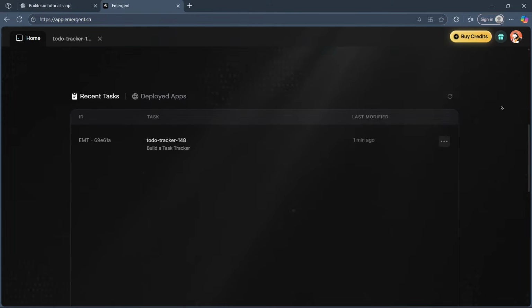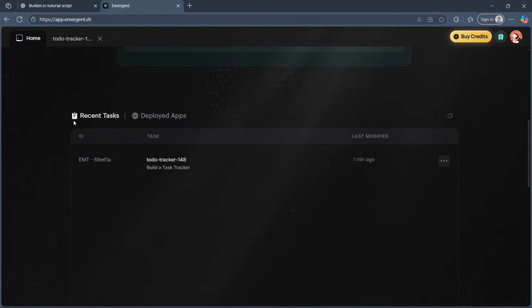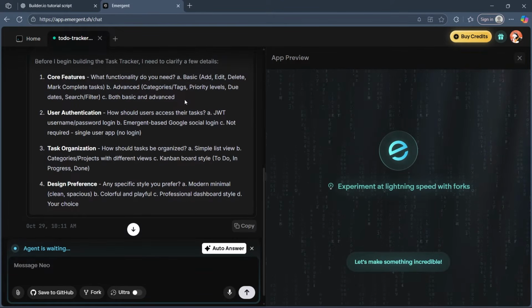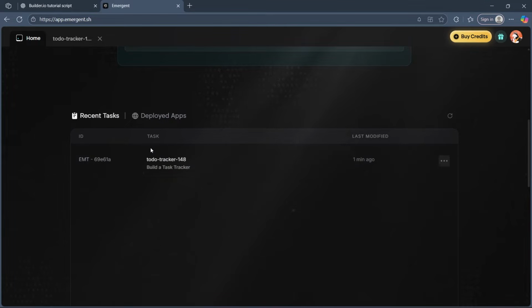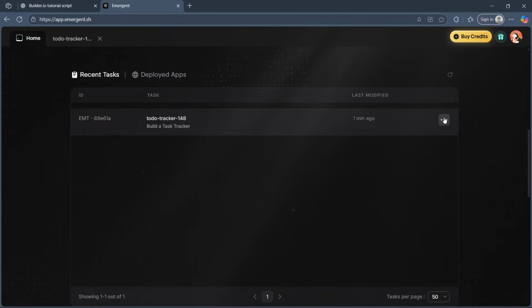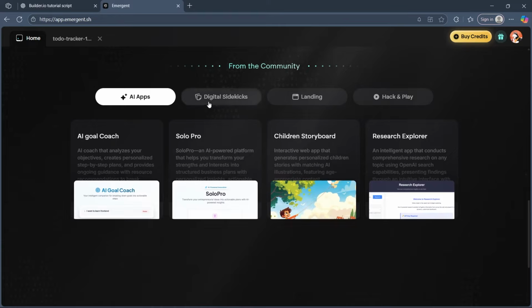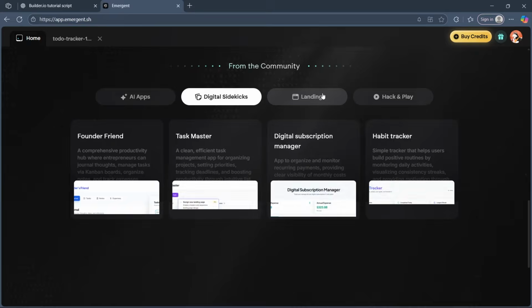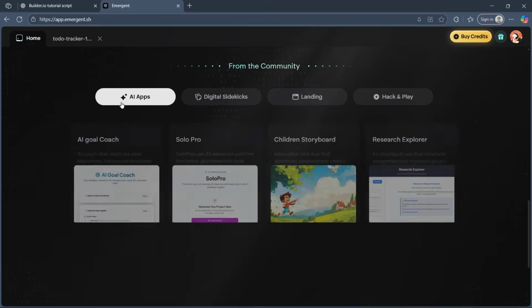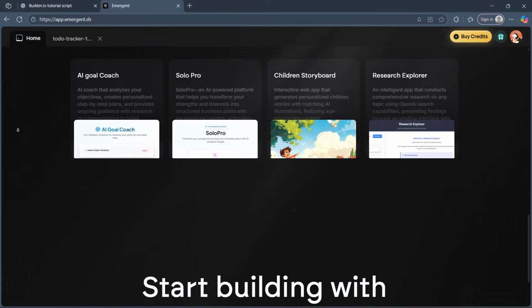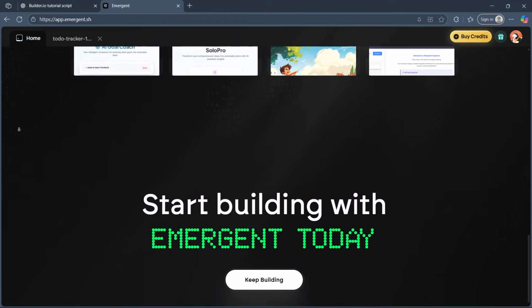Now, the recent tasks, that is your deployed apps, will be available just right here. As you can see, we were creating a tracker and it's currently building. And the tracker ID task and last modified is shown just right here. You can click on the three-dotted icon and rename your task, delete it, and do much more with it. And when you scroll down from this page, you get digital sidekicks, landing, hack and play, AI apps, and tutorials through which you can learn to do much more things with Emergent AI.